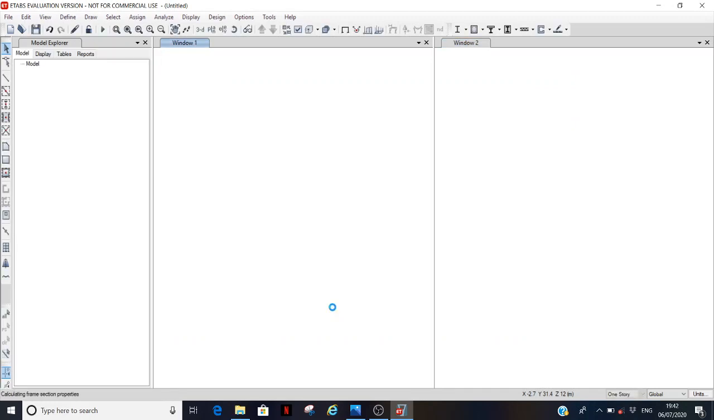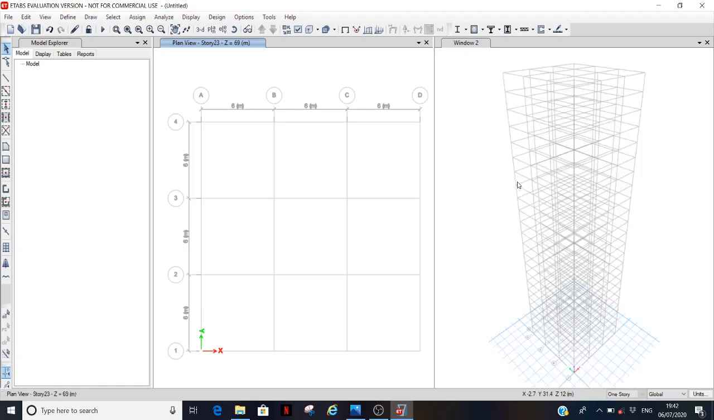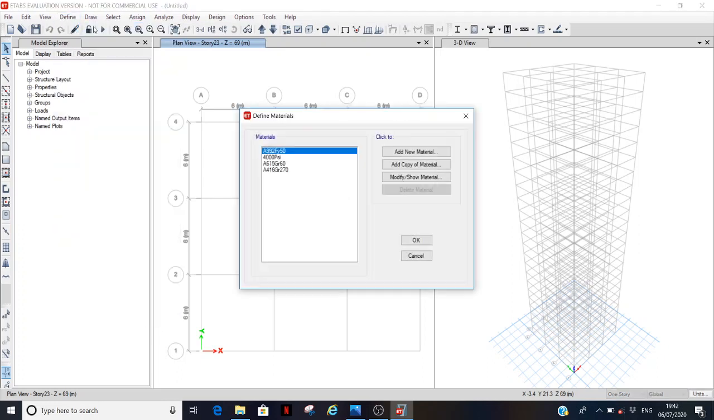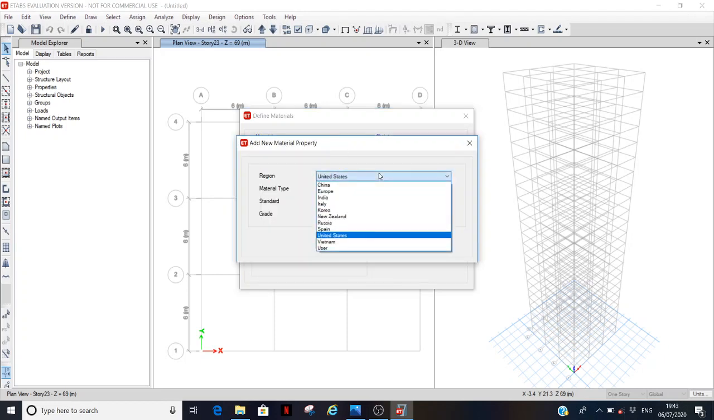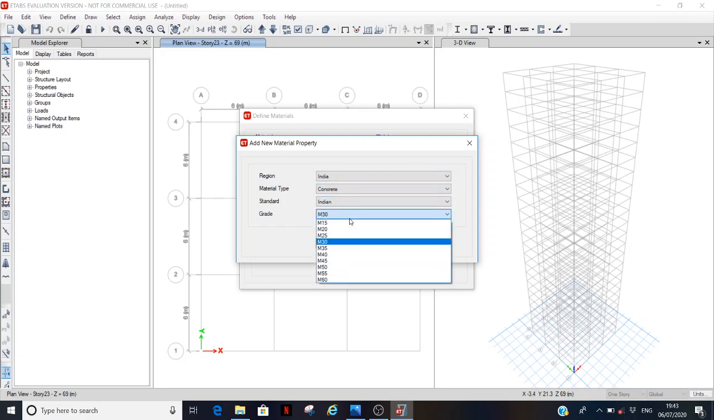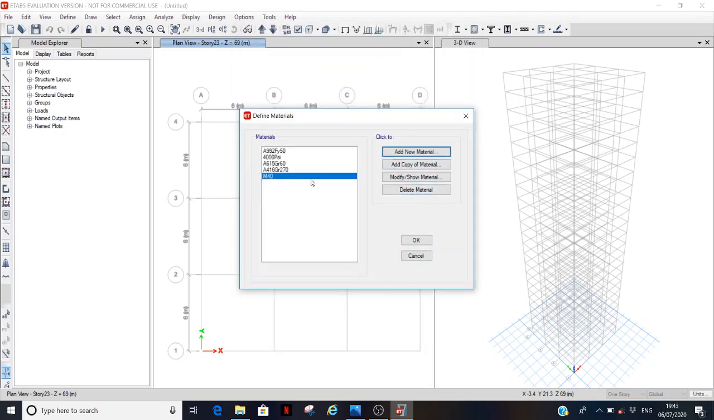Two tabs will appear, where one tab shows the plan view whereas the other tab shows the 3D view. Now let us define the material properties. Go to the define menu, material properties, add new material, select the region as India, material type as concrete, standard Indian. As per the problem statement, M40 grade of concrete is to be used. Click on OK. M40 grade material is added.